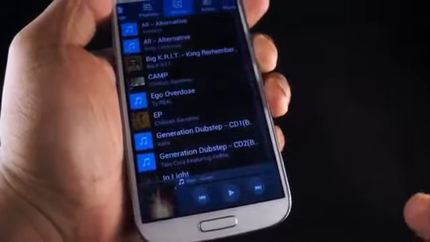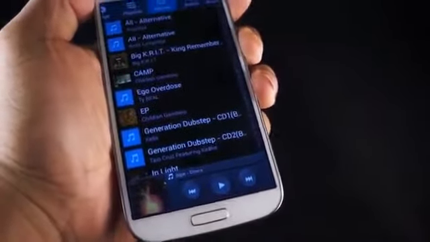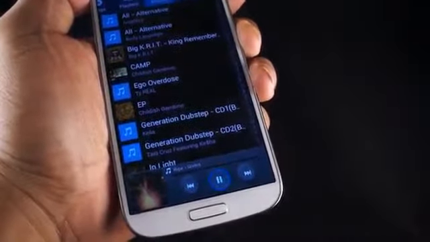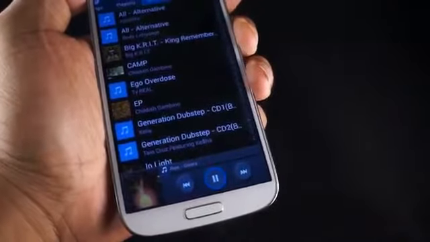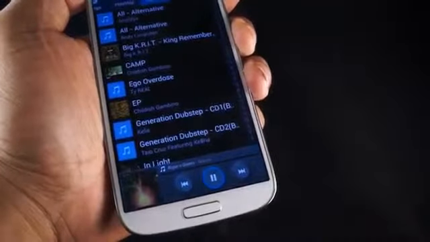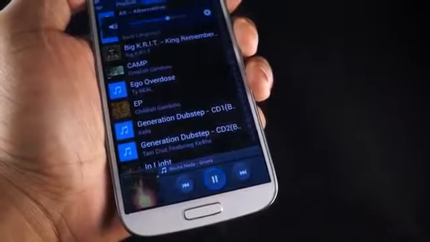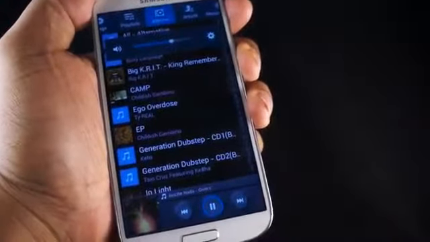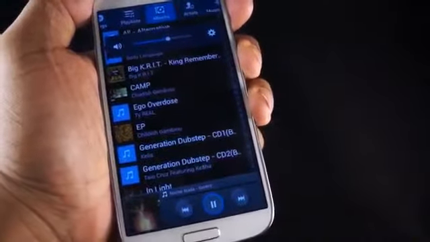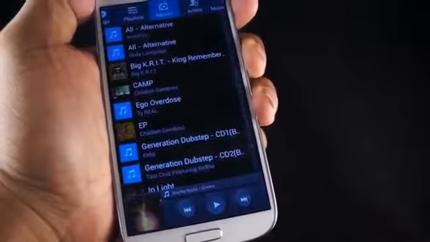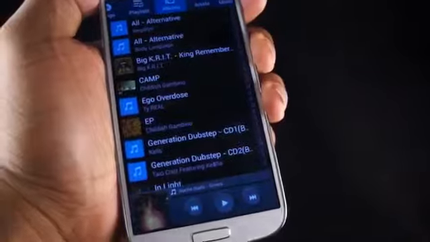You can also control the phone using your voice. So I can say, play. Next. Volume down. Pause. Just like that, I can control it with my voice.